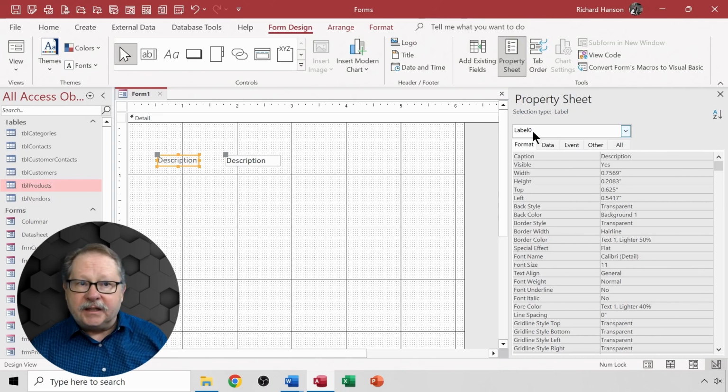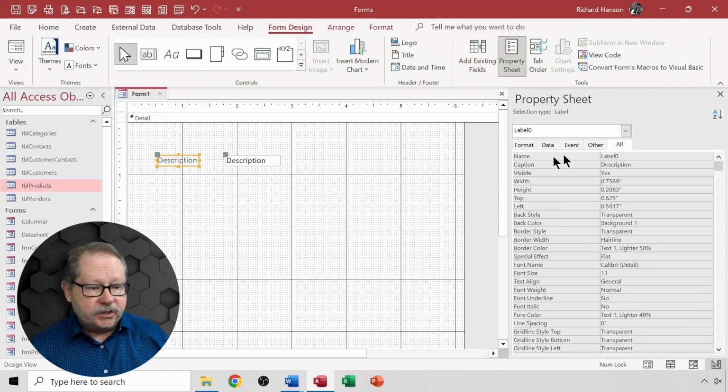Now, the name of that label appears at the top of your property sheet here, and you can change that label name as much as you want. You can make it more descriptive, so you can address it easier when you're writing VBA code or other types of things where you need to know where to find particular items on your form. I usually leave it at Label0 unless I have a need for it to be somewhere else. And so the caption is what the user sees here.